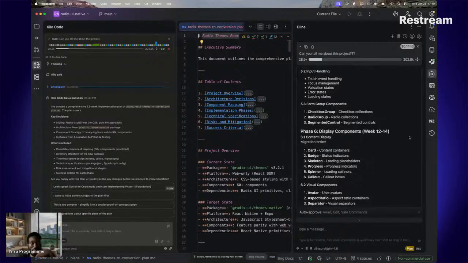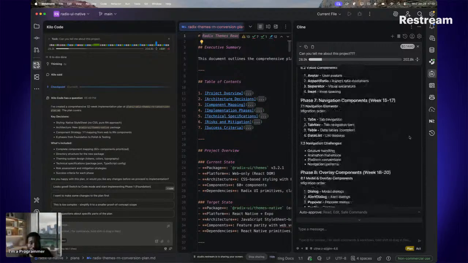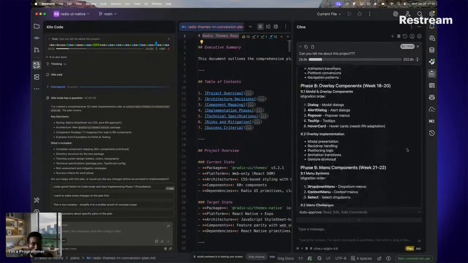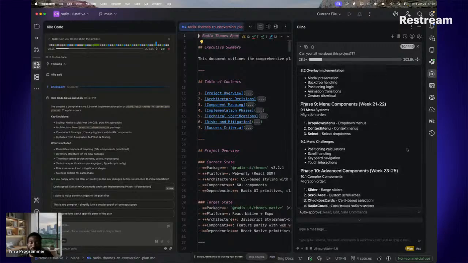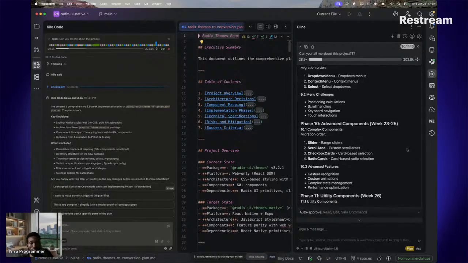Hmm. Okay, that's fine. Phase 7 is navigation component. I don't want that now, but I'm just going to leave it in case it works. Then the last thing I'm going to have is phase 8, which is the overlay component: the dialog, alert dialog, popover, tooltips, hover card. So we are going to need a portal for that one. So definitely phase 9 and phase 10, then phase 11.